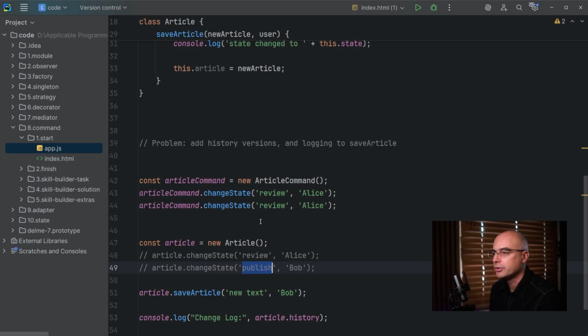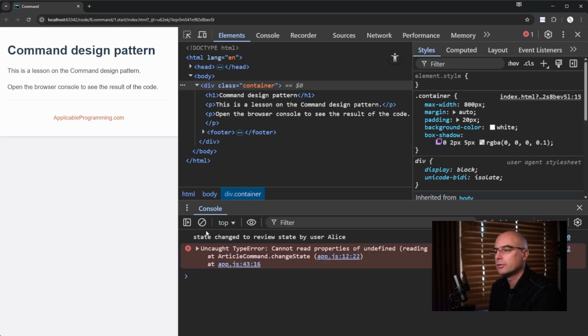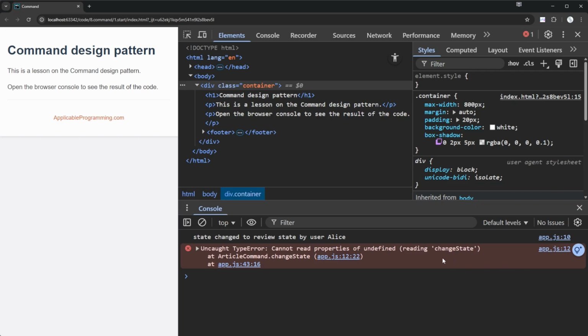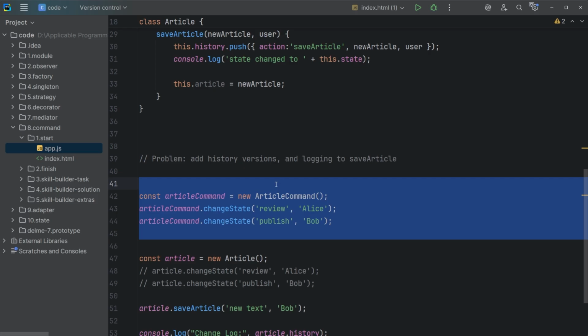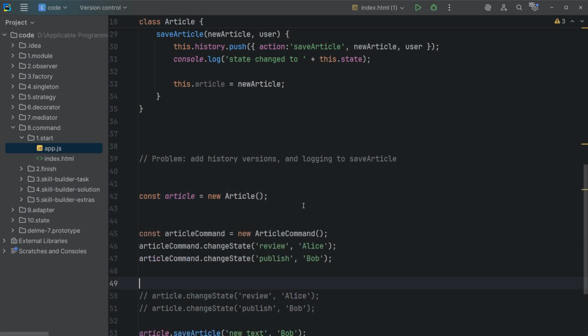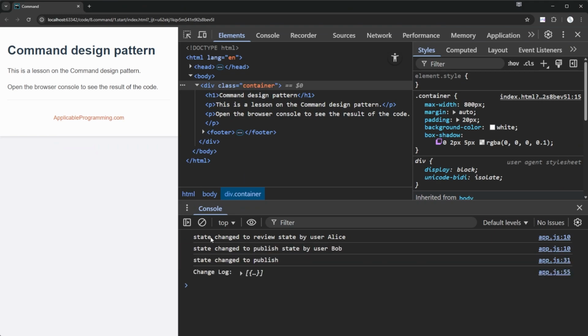And then we're going to change it to publish by Bob, who is the only senior editor that we have, who needs to approve all articles. When we go back to our console, there is a type error. We cannot find the property of undefined. That is because we actually need to pass in the article to the new state in the constructor like this. If we try again, we can see now that the state has been changed and the history has been stored as well. So there is one save article with new text.